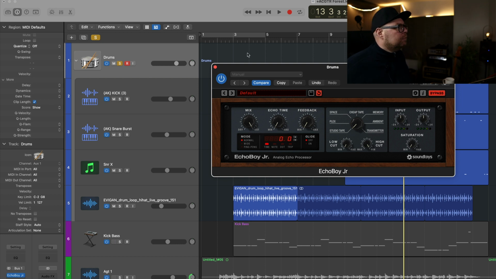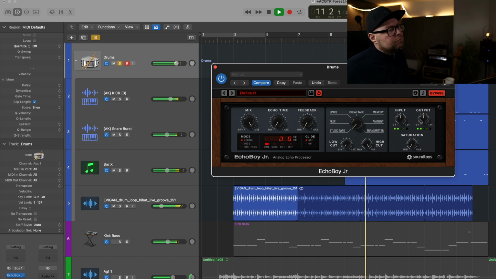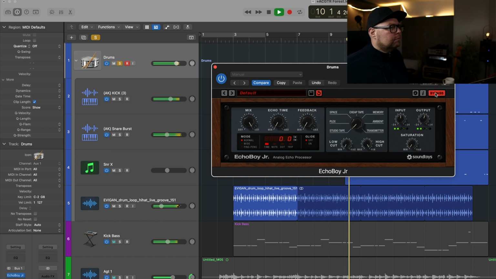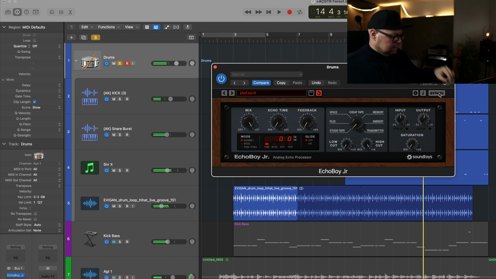I'm gonna try to match it using both the input faders on my channel and just visually what's going on with the LEDs underneath the input and output on Echoboy Jr. So now the input and output are roughly hitting the same LEDs, but I can hear there's a difference in sound. Without. With. To my ears, on my monitors, I can hear a little less high end when I engage the plugin.